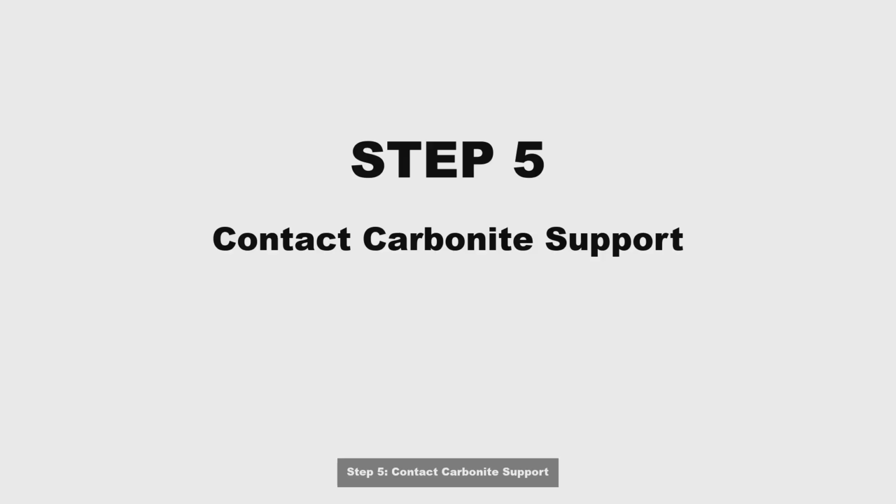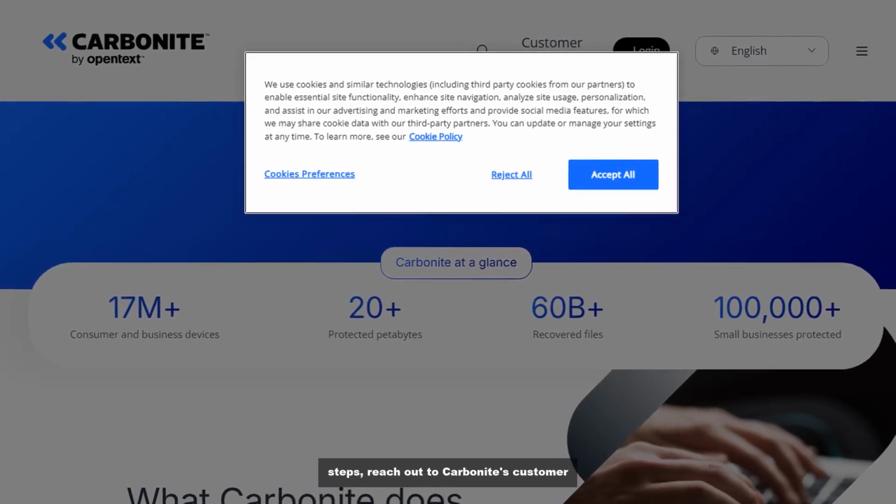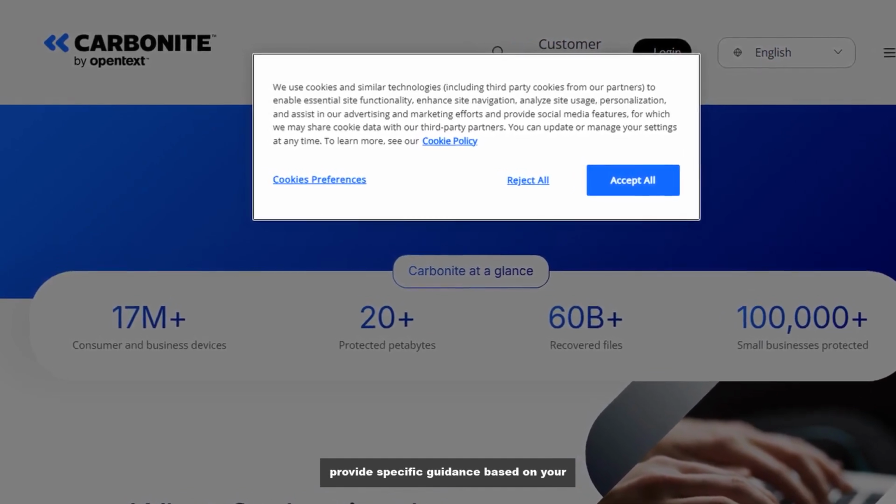Step 5. Contact Carbonite support. If the issue persists after trying the above steps, reach out to Carbonite's customer support for further assistance. They can provide specific guidance based on your situation.